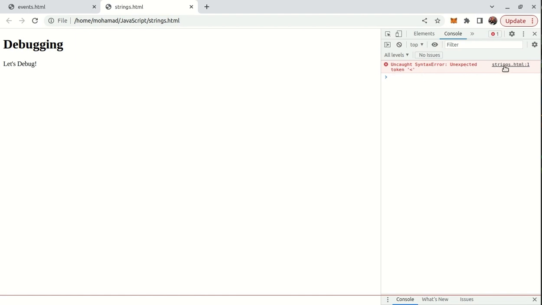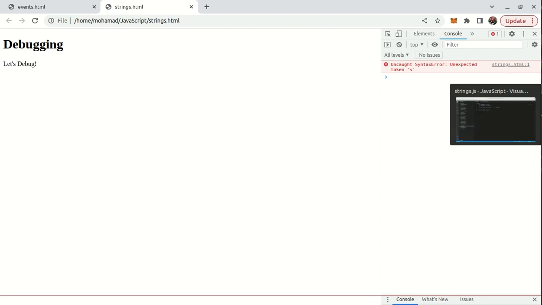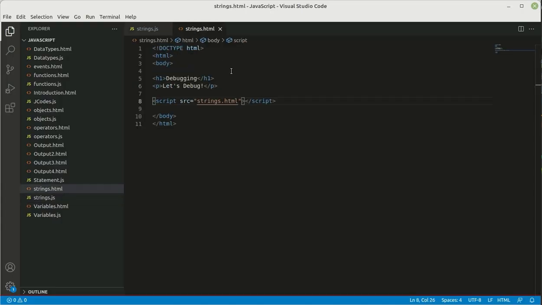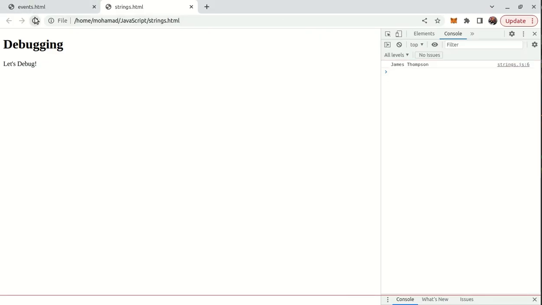Something seems to be wrong here for the strings. There is this unexpected token, and that seems to be about the HTML code. There has to be a problem with the tag here. Let's look for it. Seems no problem. So let me just change something and save this again. And okay, this is not JS, this is HTML. That's right now. There we go, James Thompson, and there is a space between them.